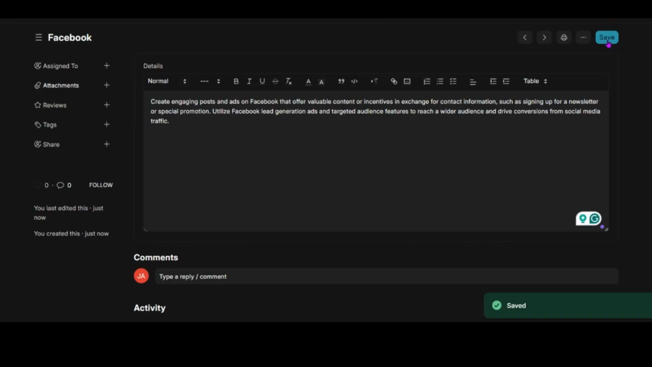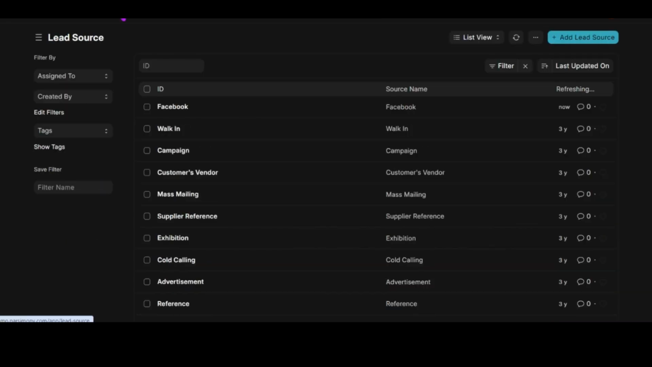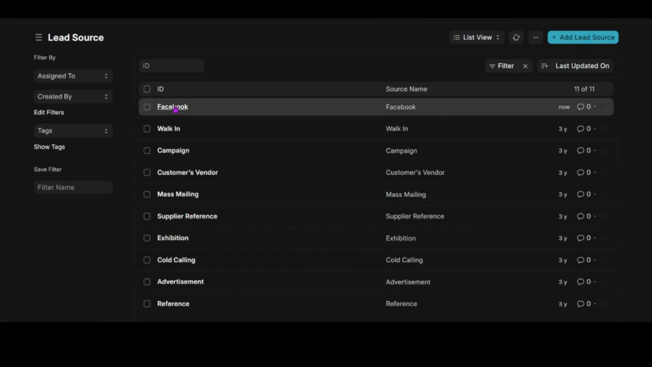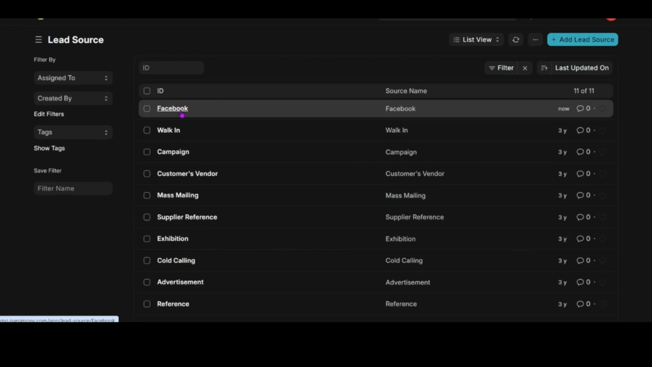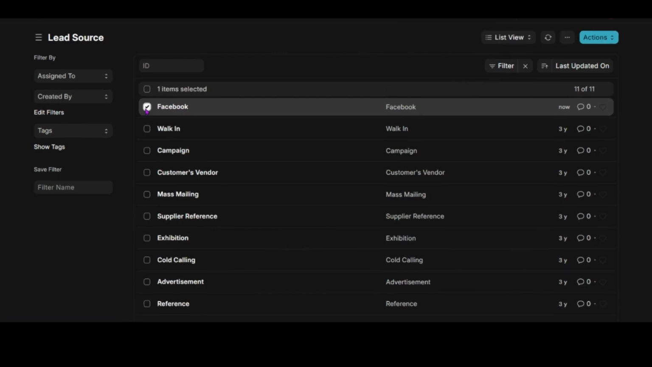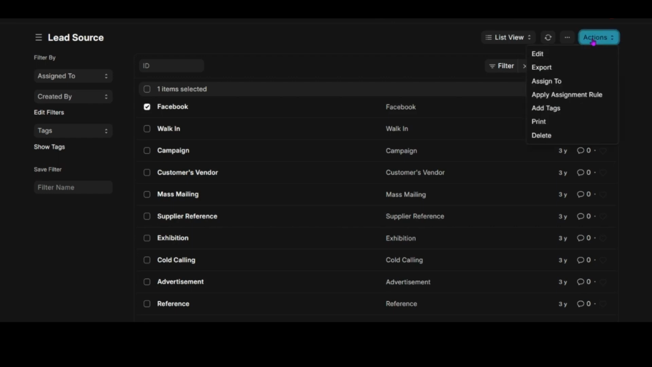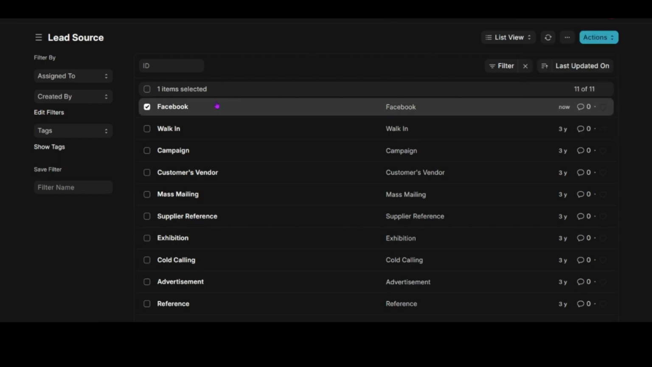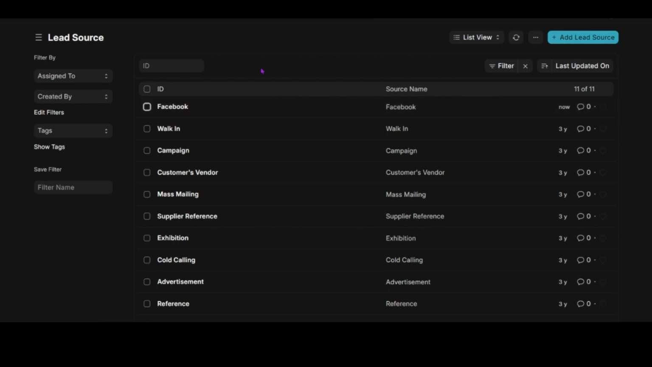Once you have filled in the necessary details, click the Save button to add the new lead source to your list. You can now see Facebook listed among your lead sources. Congratulations! You have successfully created a lead source in Parsimony. You can always edit or delete the lead source if needed by using the Actions button.